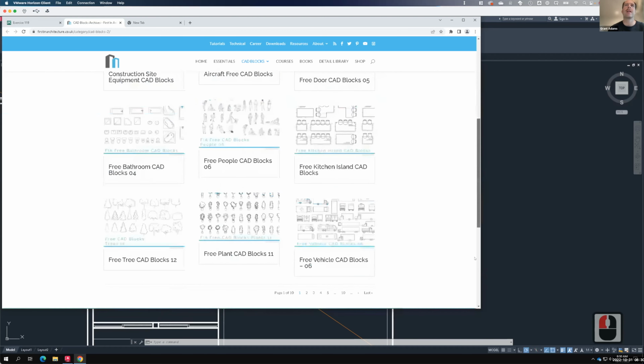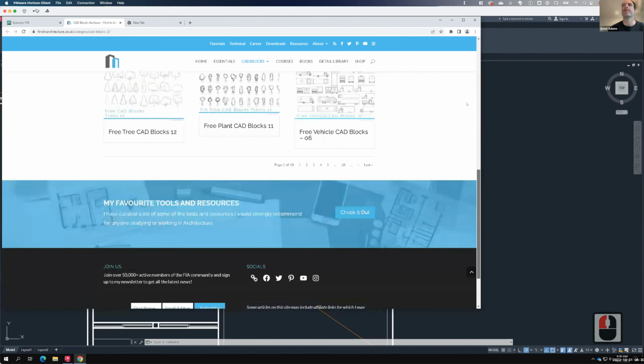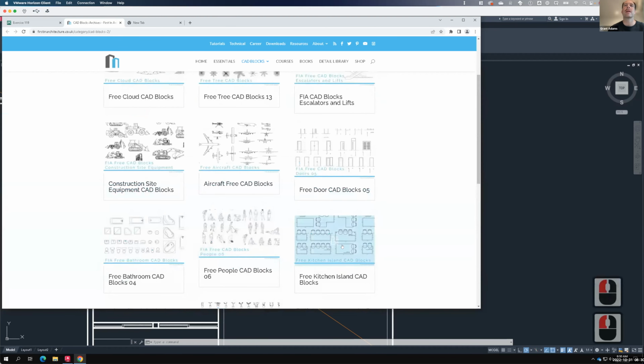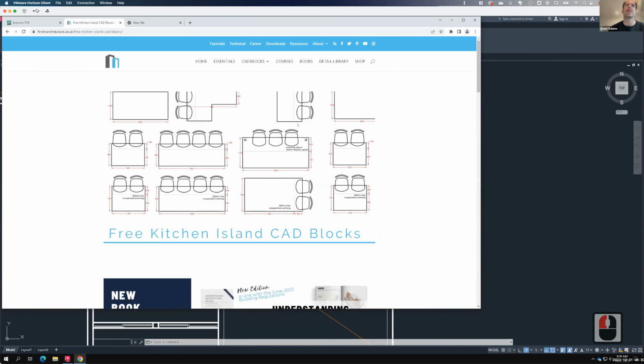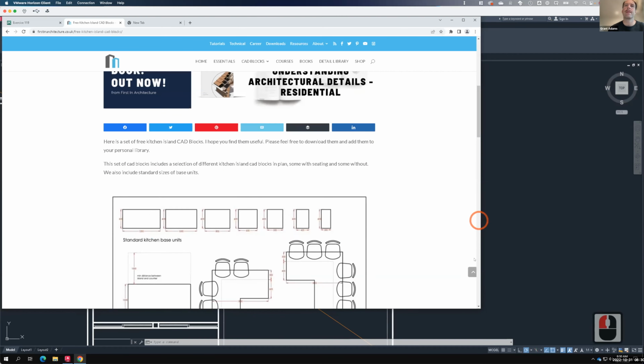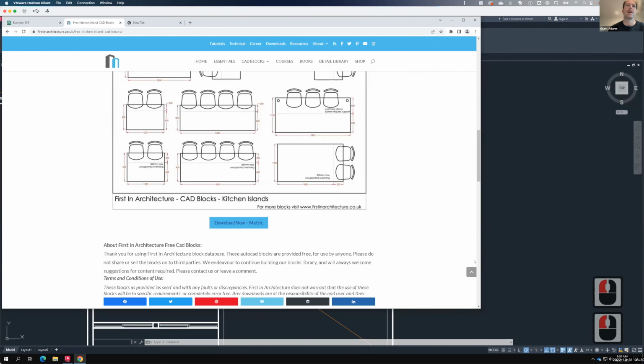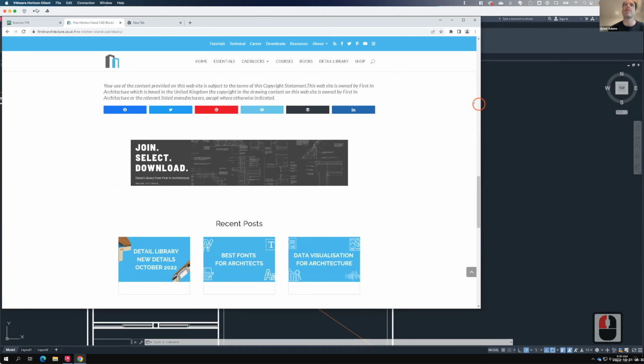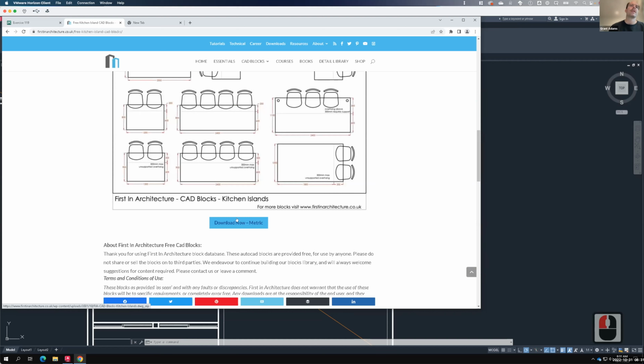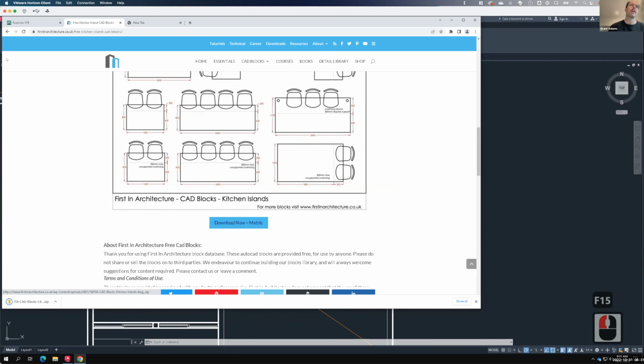They have free kitchen island blocks, for example. So let's look at the kitchen island blocks. I'm not asking you to pay for anything, so you can very easily just use these free ones. Let's scroll down here. Here's a set of free kitchen island blocks. It looks like they only have it available in metric, which is unfortunate, but we might have to do a little bit of scaling. So let me jump back up here, and we can click on this download now in metric.